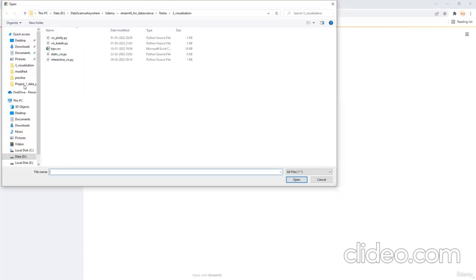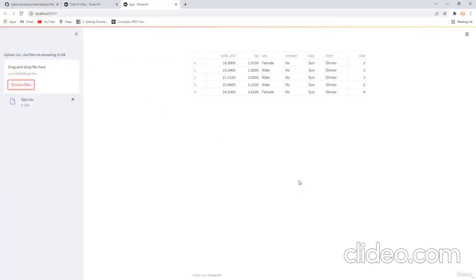Okay, this is success, and we can now see we have the sidebar, and we can minimize and also maximize our sidebar. We also have the drag and drop file, and we got a message saying upload CSV and Excel file not exceeding 10 MB. Now let's click on browse file, choose the tips.csv, which we already know, and click on open.